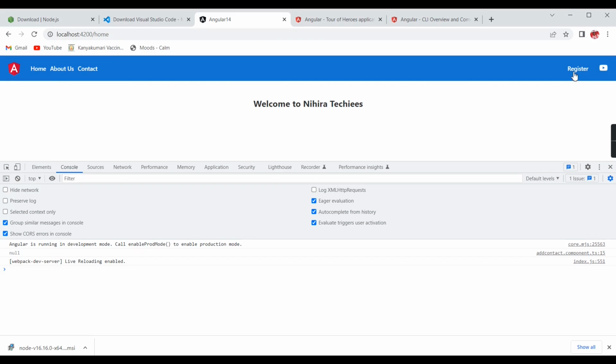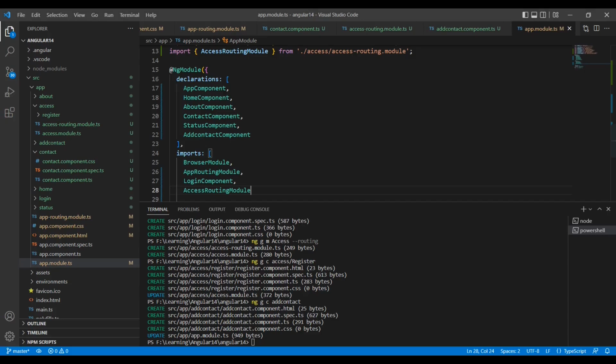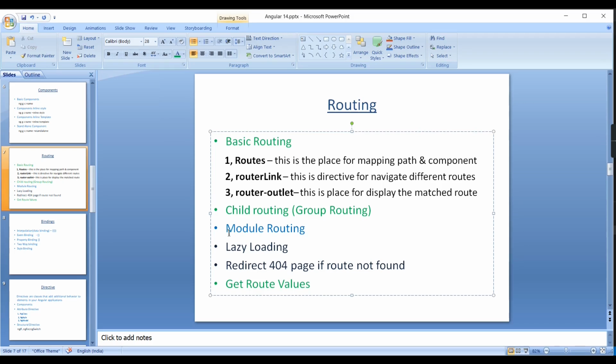Okay, so now we are in the contact page. So let me go to the home. Now I am trying to click this register. See, it's showing the register works. So in this way only we have to call the different modules in our main routing module. Okay, now we have done this module routing also.